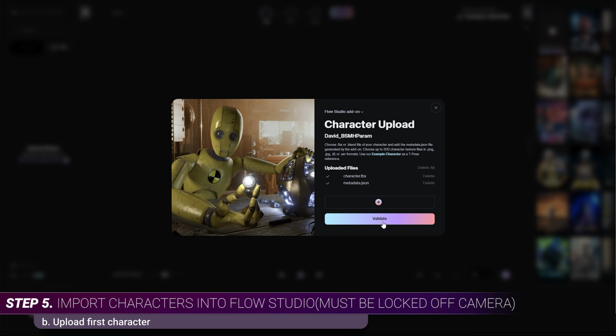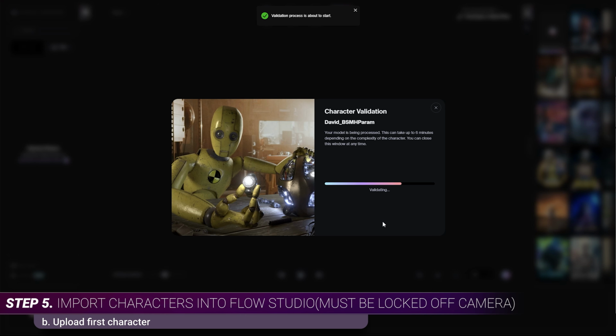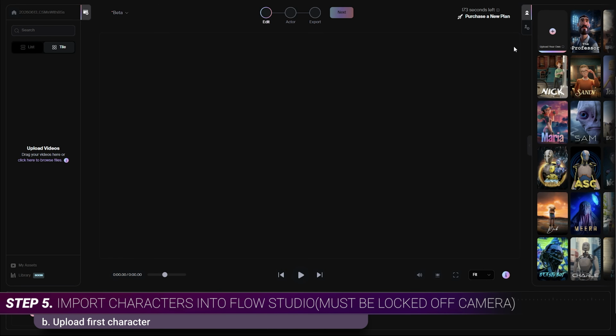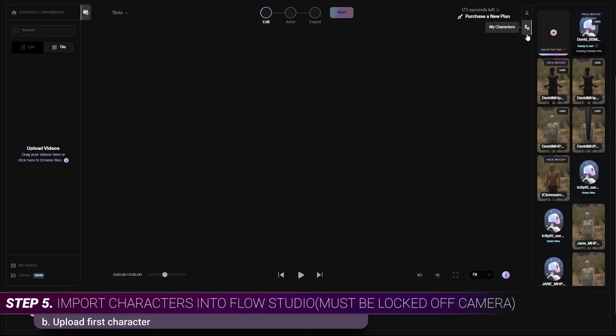Then click Validate. It will tell you that validation process is about to start, and then just wait a few seconds for it to process. Make sure it says supports facial performance and USD compatible. And then click the X to close. Then up here on the right, click on the lower tab, and you'll now see your new character is loading.